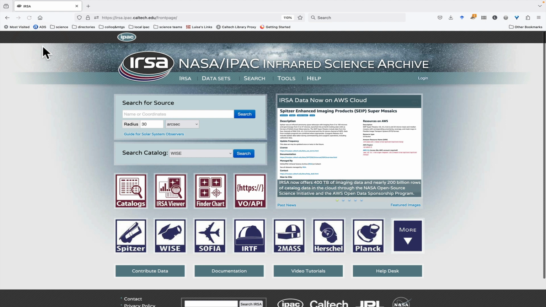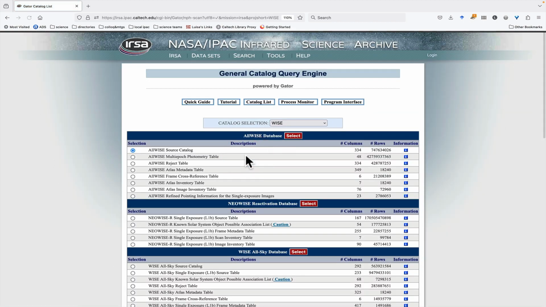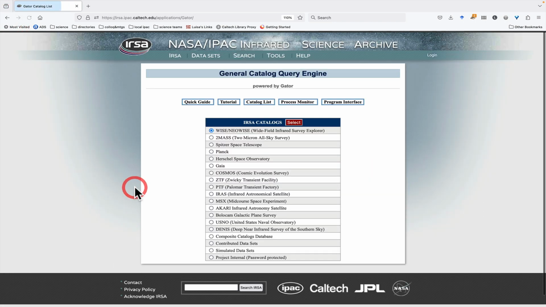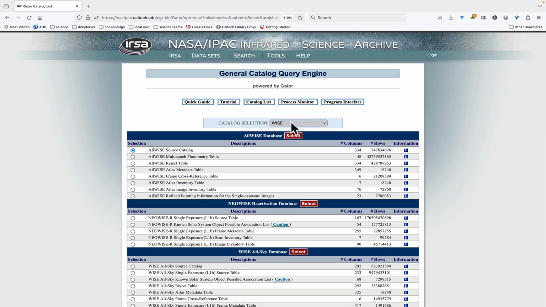Go to the main IRSA homepage. This is going to give you everything in IRSA Holdings that is overlapping your position. But here it says search catalog, and by default it's WISE. If you click on this, it'll drop you into the catalog search tool. This is the same behavior as if you click on this catalogs. So that's 2 different ways from the front page to get dropped into this interface.